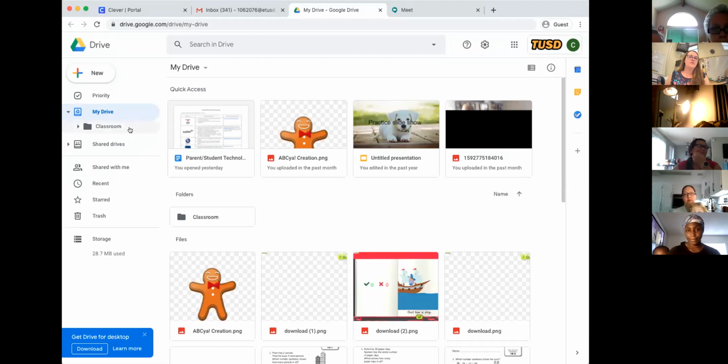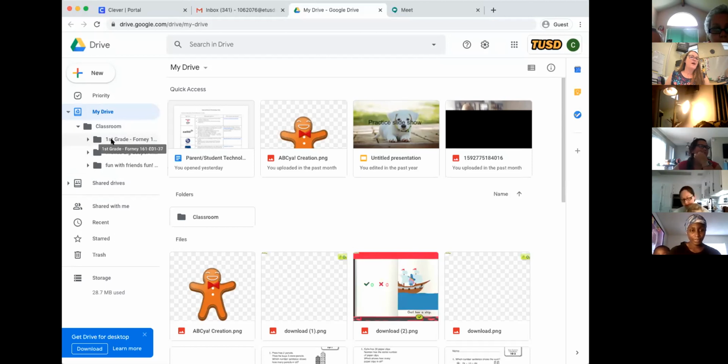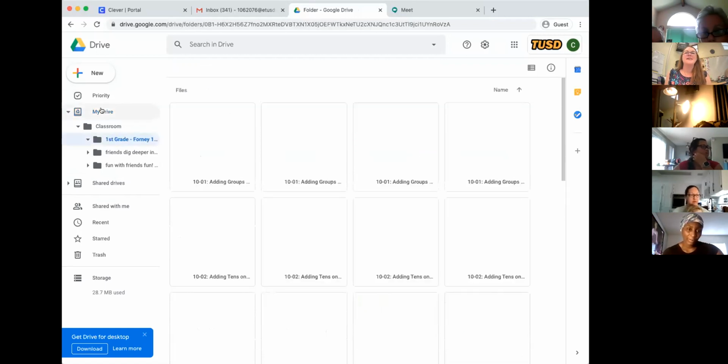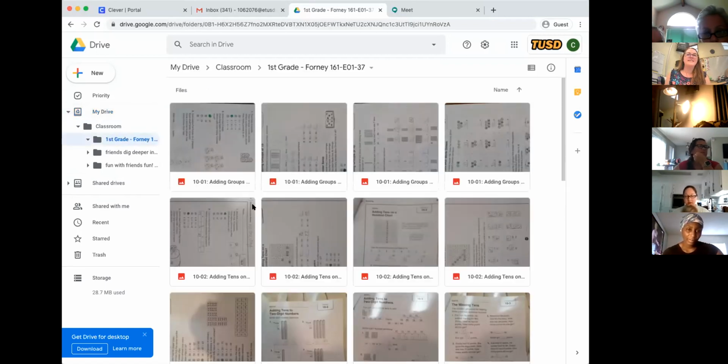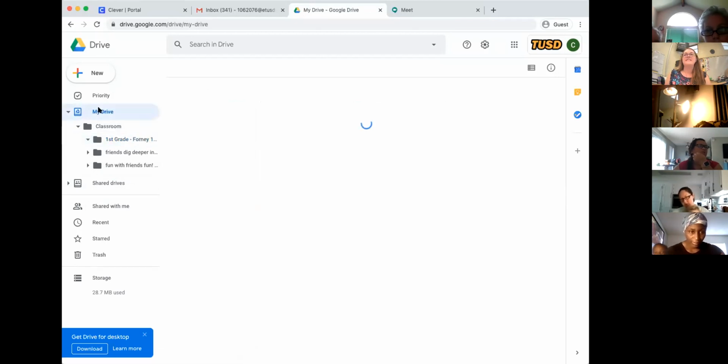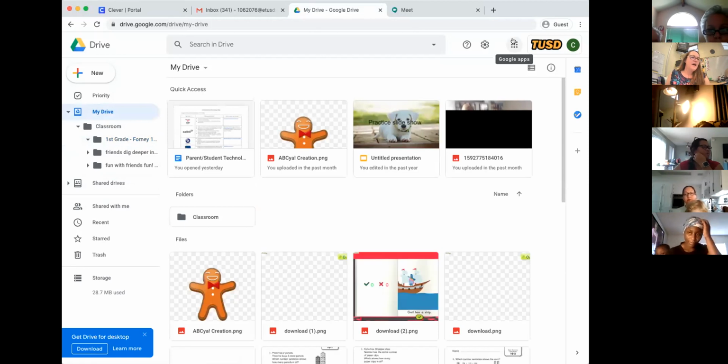Again, here's the other drop-down menu. You can see if I clicked in classroom, here are some different folders. Maybe this first grade folder has other things. I haven't really checked this out. This isn't my account. But there's lots of different things in here. Oh, this looks like a bunch of homework that was uploaded. Okay, so different places to find things in here.